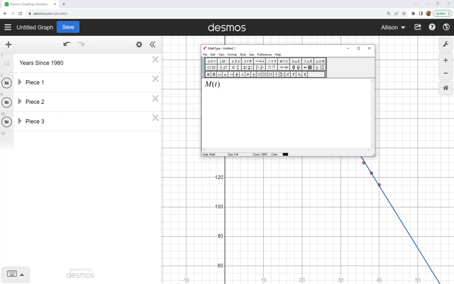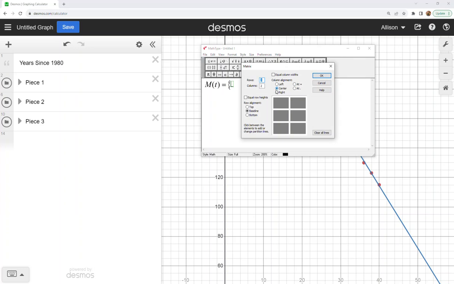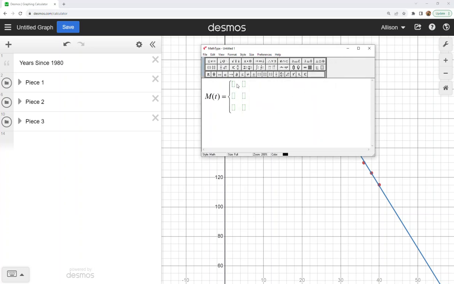I'm going to call it M of T. And then I'm going to have a large curly brace, and I have 3 pieces to this function. So I'm going to have 3 different pieces of my function. Again, I'm typing it instead of handwriting it, but when I finish this, you'll get a chance to see what it should look like handwritten.